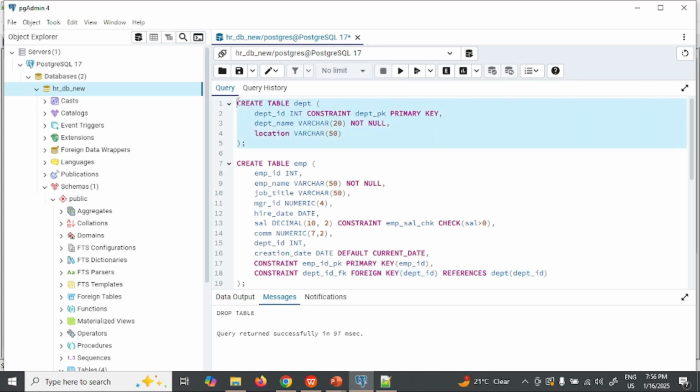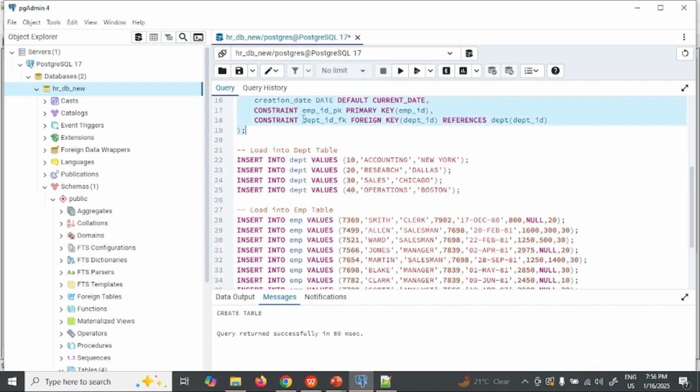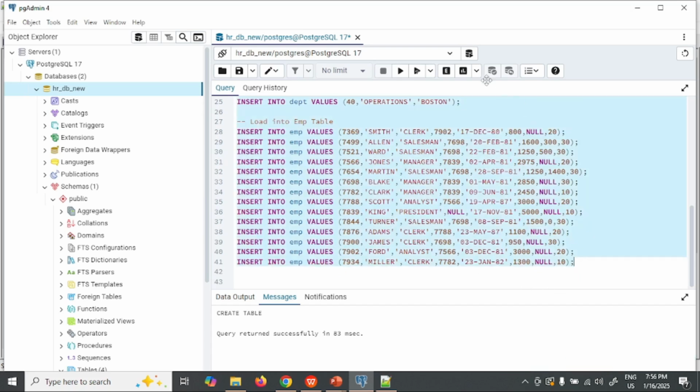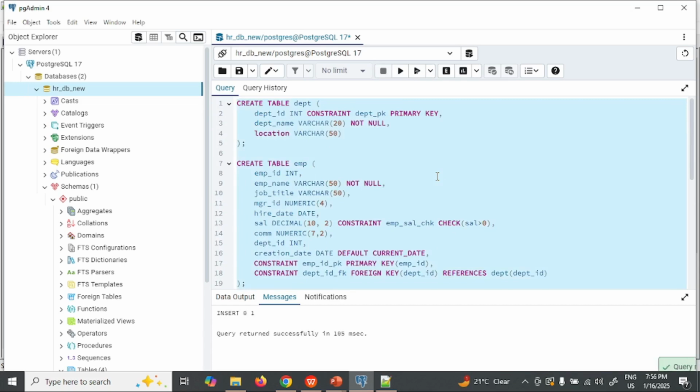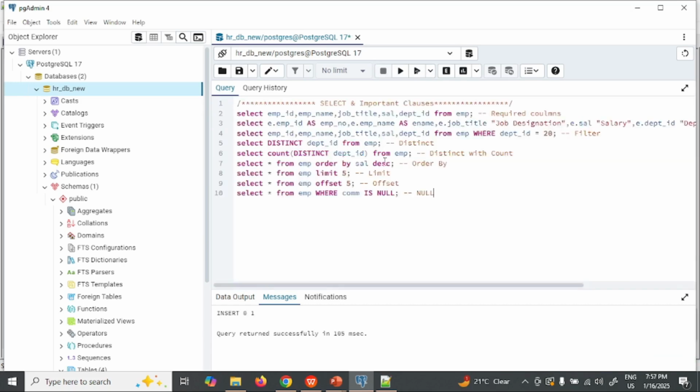For this session, we are going to execute the department table and also the employee table. We are going to run the insert scripts for these. Now we will walk through these important scripts.